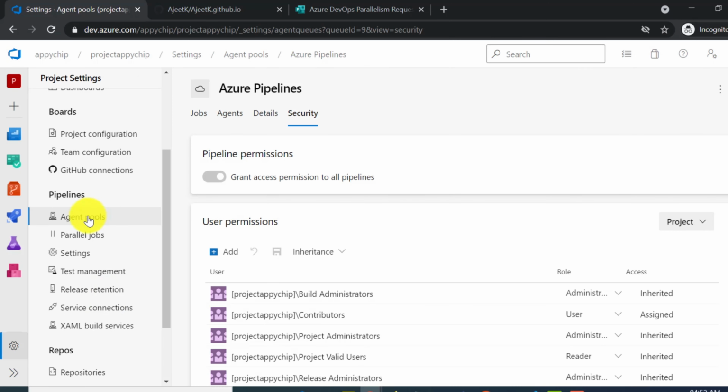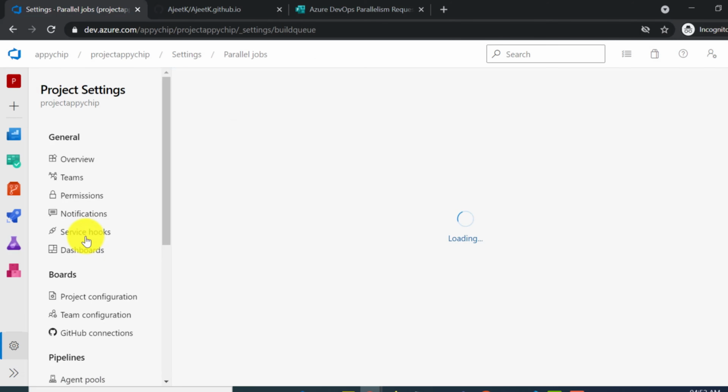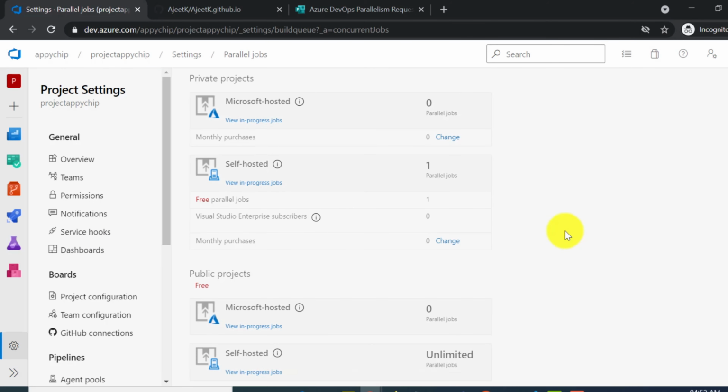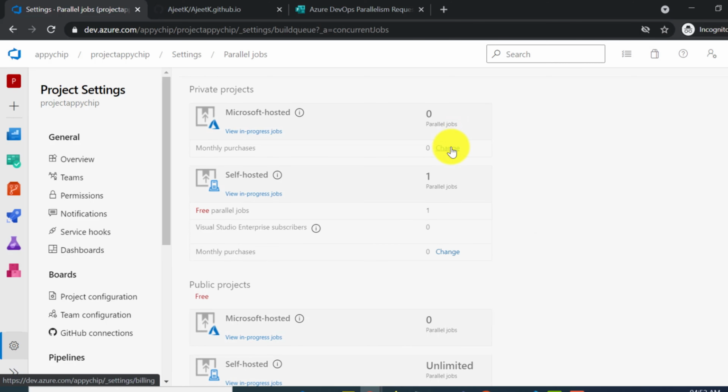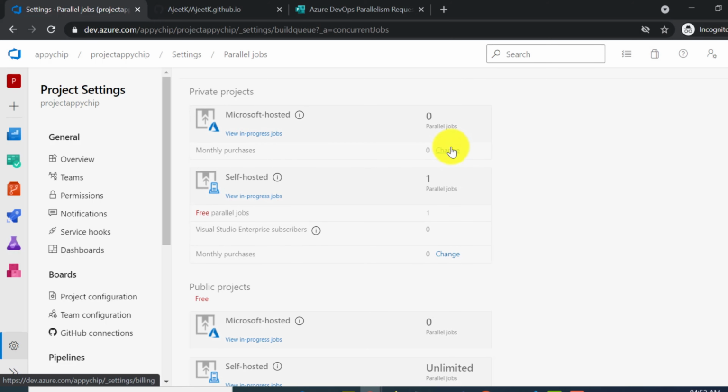Go to project settings. On the left hand side, scroll down and click on parallel jobs. Here you have certain options like private projects or public projects, Microsoft hosted or self-hosted. Here, as you can see, under Microsoft hosted, we have 0 parallel jobs configured as of now, and the same in private projects under Microsoft hosted, and it has an option to change.